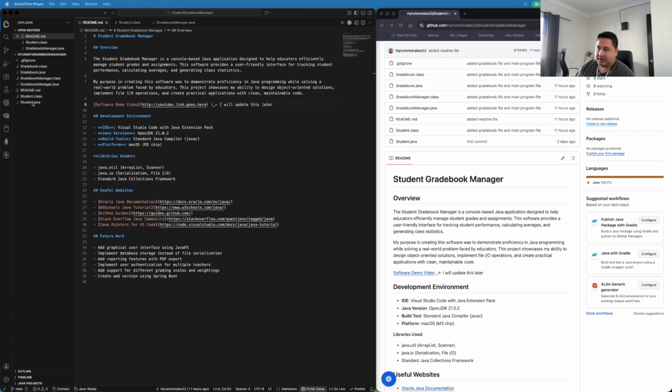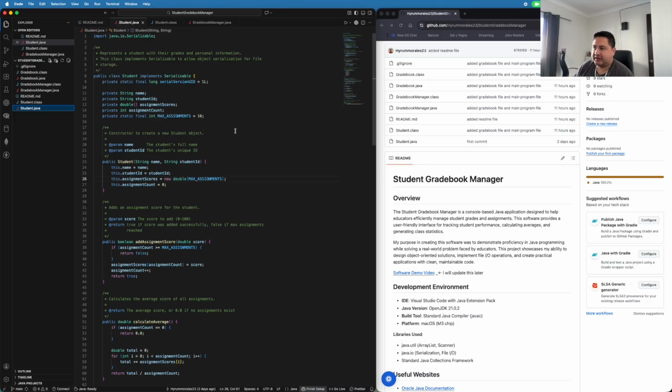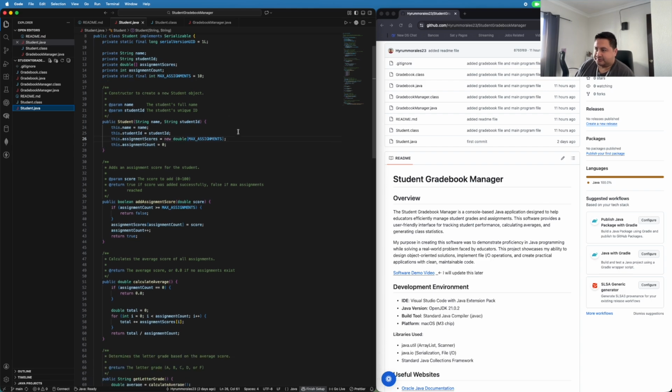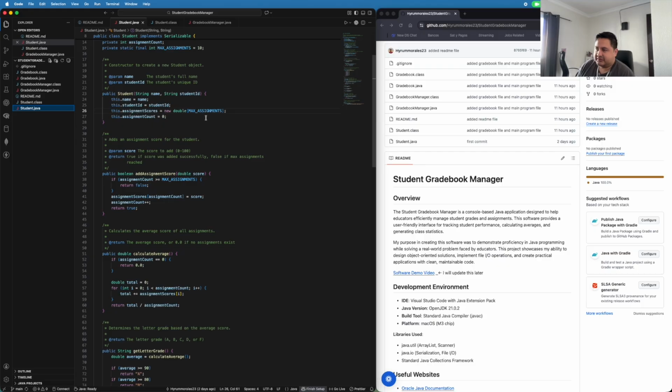Perfect. We have here our student class. Here you can see our object will be the student, and they will have a name, a student ID, assignment scores, which uses an array, and an assignment count. You can see here also the assignment scores.